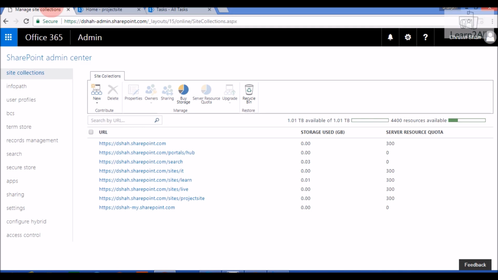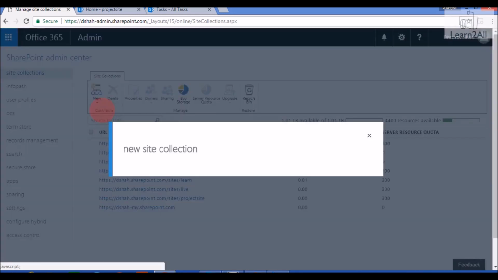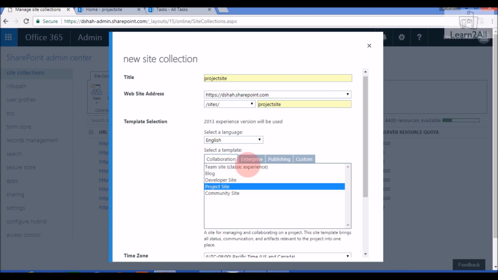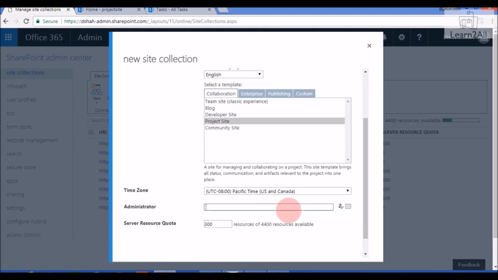Now let's create one project site collection in SharePoint Online. For that, go to your SharePoint Admin Center and click on the new private site collection. I will create a project site template. So I will just give the name for my template. I will select the URL, that is project site, and I will select project site as a template from the template option. And I will assign a permission for a site collection administrator.